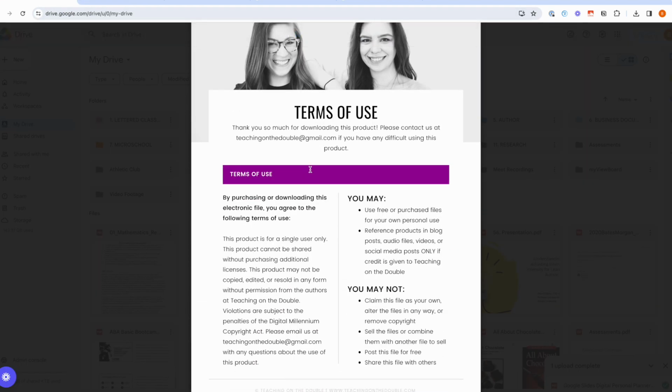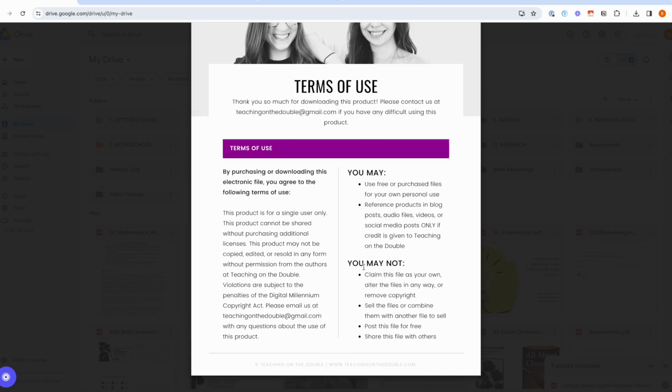Okay, the last page is going to be the terms of use, and so we do ask that you do not share the download with anyone else. This is a one-time purchase, and since you have purchased it, it is single use only. We do ask that you do not copy, edit, or resell any of our planner features because it is protected under the Digital Millennium Copyright Act.